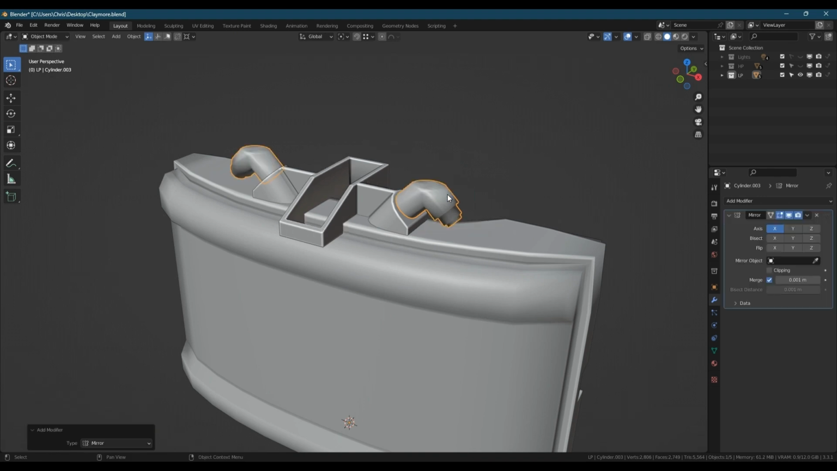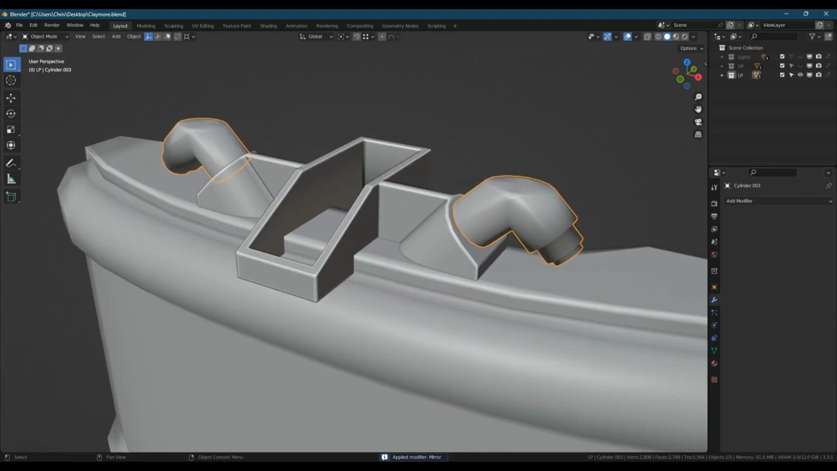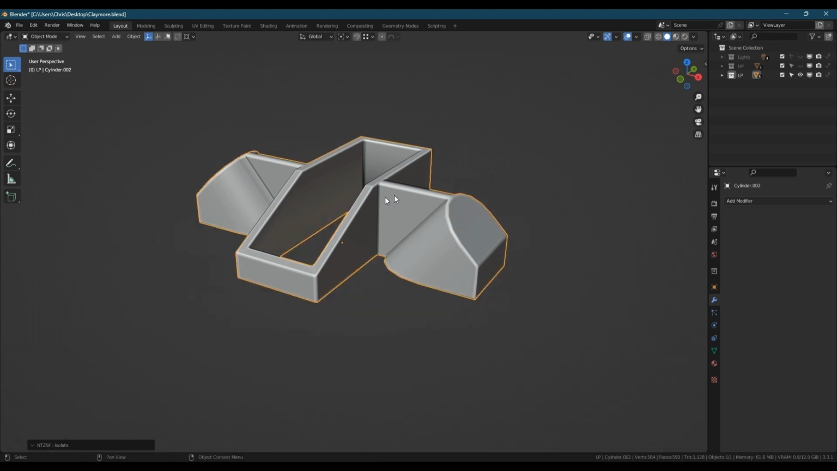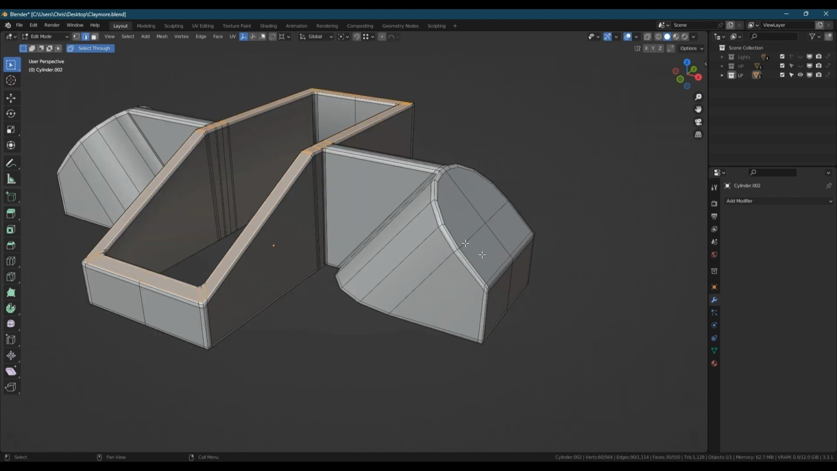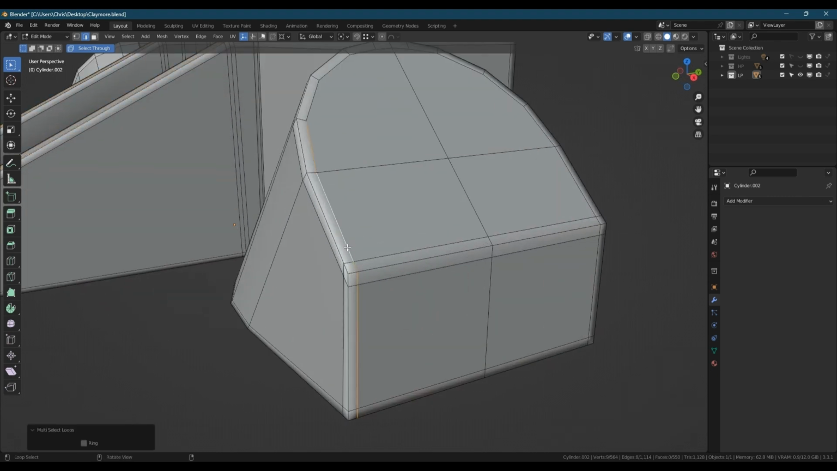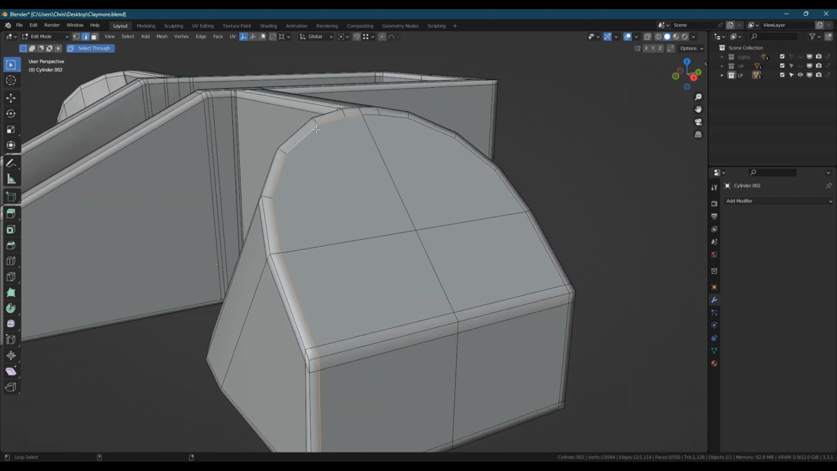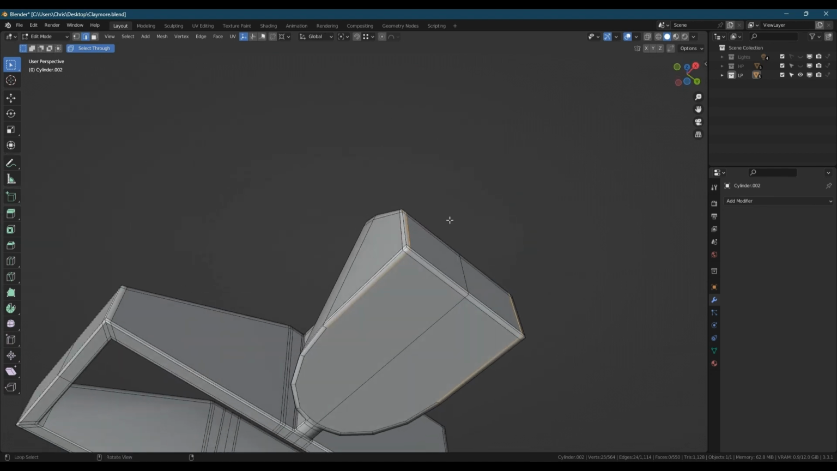Apply all the transforms and mirror on the x-axis. Then we're going to select the middle piece, isolate it, and basically do the same thing again. We only need to remove these from one side of the model because we're going to mirror it across afterwards.